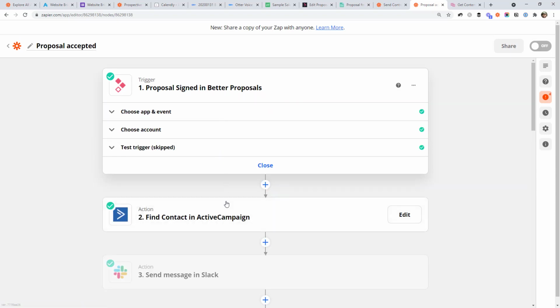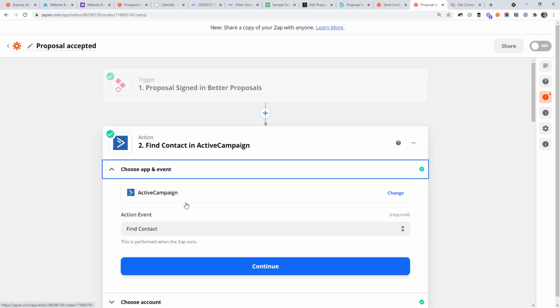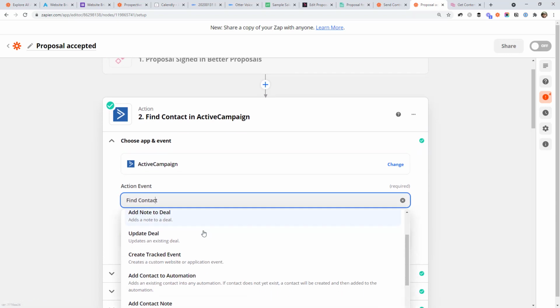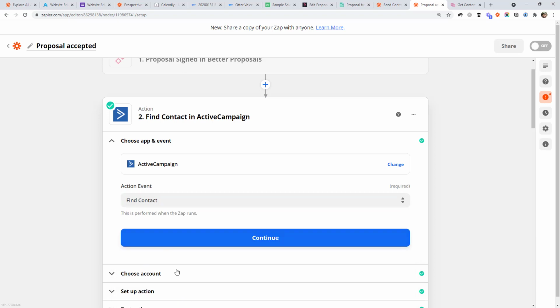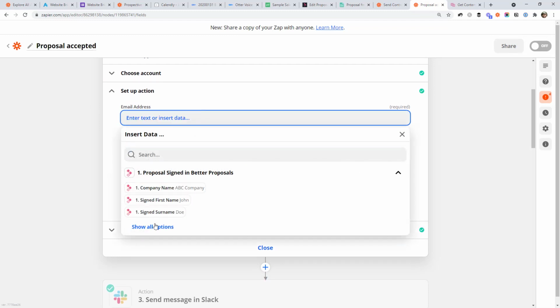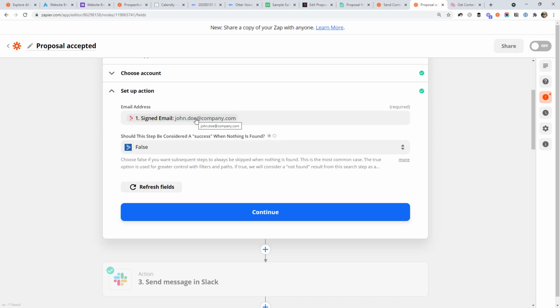So what you can do then is look up the person in your CRM. This is a special kind of action in Zapier called a search. In this case, we're doing a find contact. When you're looking through the action events here, you can see we've got typical actions up front, but if you scroll all the way down, we get to this search section. So I've just said we're going to find a contact. That's going to go out to ActiveCampaign, and in this case, it's going to search based on their email address. So we map in the email address from Better Proposals here, that's the person that signed the proposal.